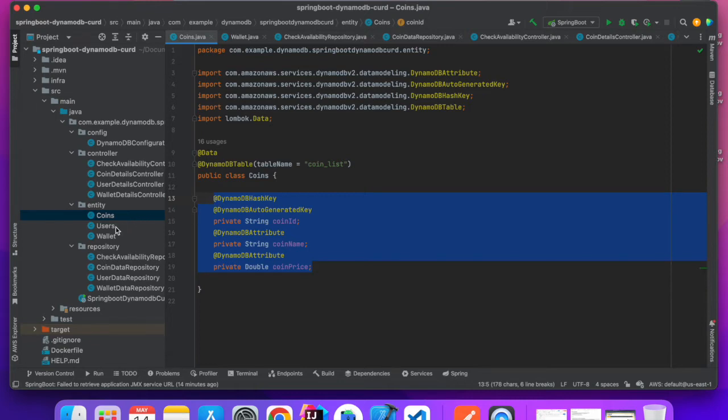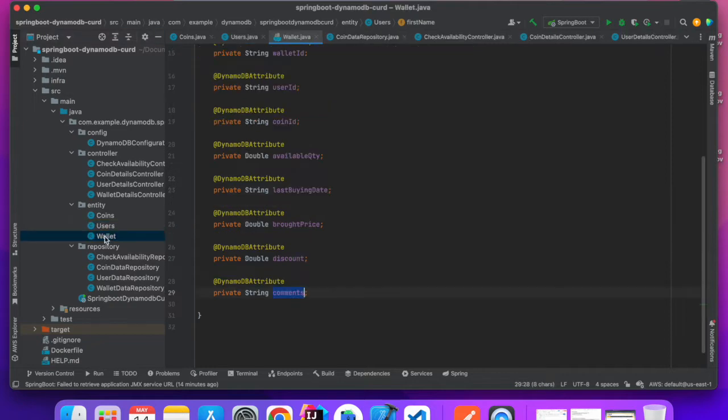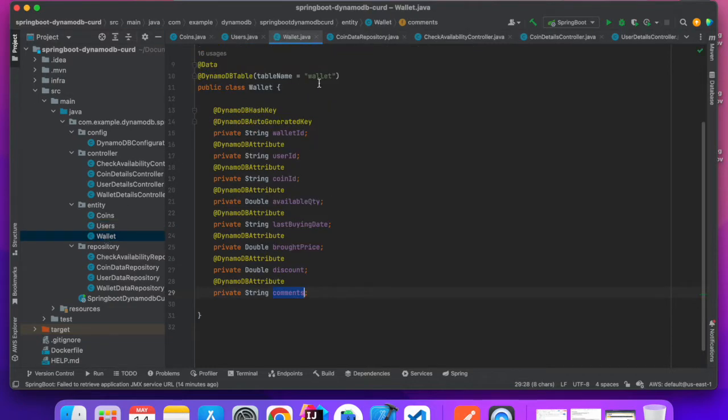When it moves to the users entity, you can see the user ID, username, first name, last name, phone number, and address attributes for the user table. Inside the DynamoDB, the table name will be users. Next you can see the wallet entity. The DynamoDB table name is wallet, and these are the attributes for that.